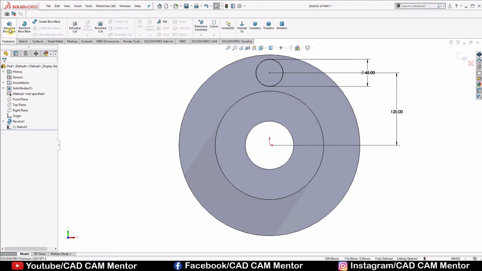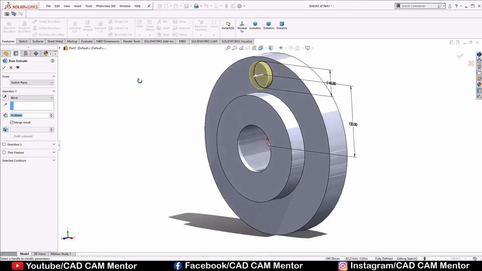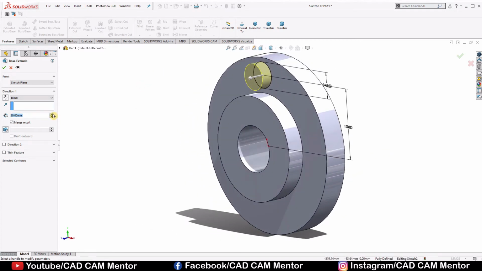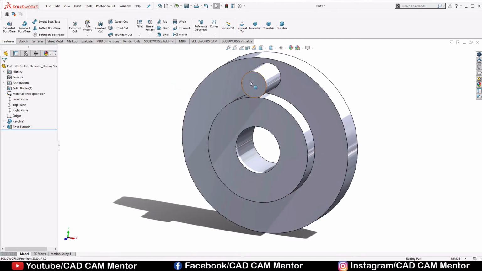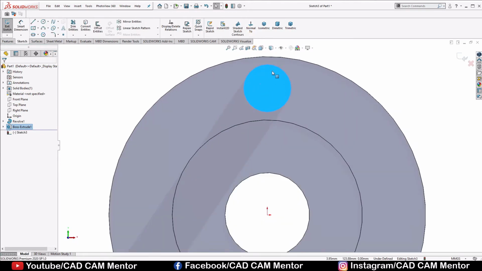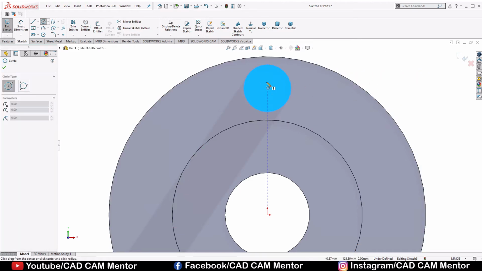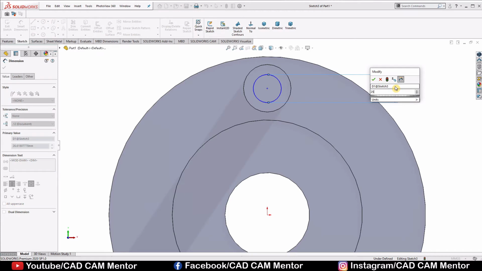Go to the feature, select extruded boss base. Increase the length and click OK here. Now right click on this circular surface, select sketch, select normal to. Now we'll draw one circle here, then we'll cut it. Select circle, draw one circle here, select smart dimension, again select circle. We'll give diameter 25.